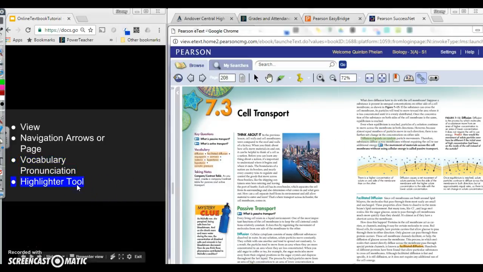Another helpful tool in the textbook is the highlighter tool. And so we come up here, let's say we're reading through something and we see a vocabulary term or maybe a concept.